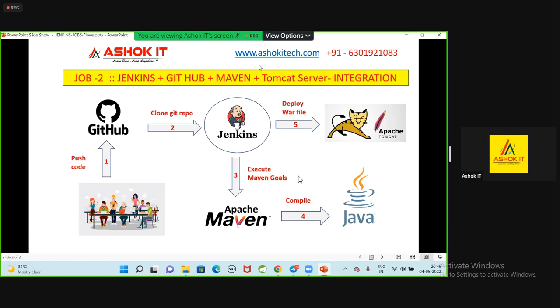Step 1, developers will push the code into the GitHub repository. Step 2, Jenkins is going to download the source code from the Git repository. Then Jenkins will execute the top level Maven goals. Maven is going to use the JDK compiler to compile the source code and package the project as a war file. That war file, Jenkins is going to deploy into the Tomcat server. This is called build plus deployment.